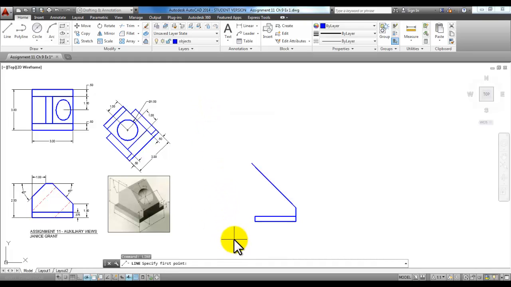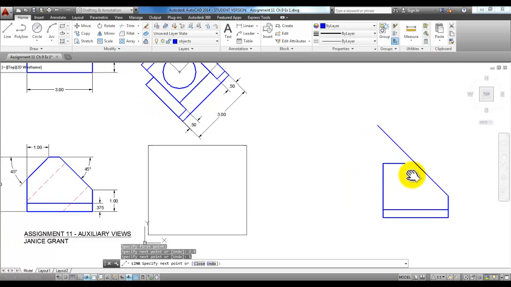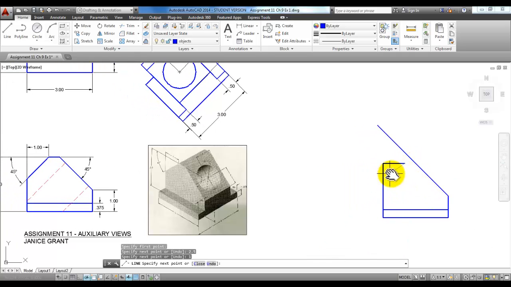Start the line command and click here at the bottom left corner. Pull your mouse straight up, type in 2.5 and enter. And then you can pull your mouse over 1 and enter. And then end the command by pulling your mouse over. So I just went 1 over. Pull your mouse over and click, and right click and enter.